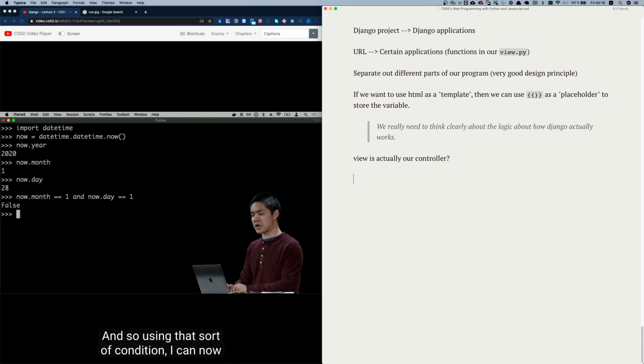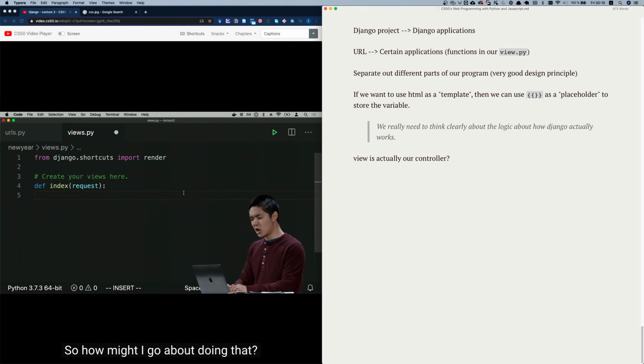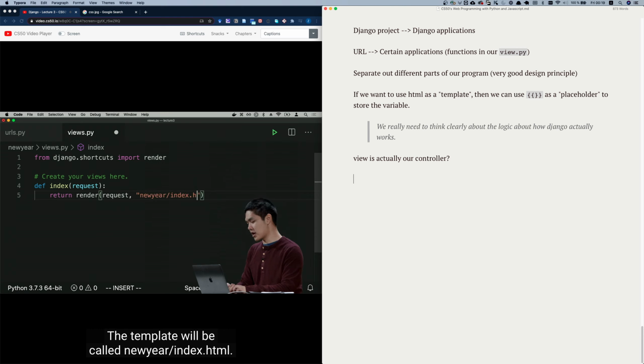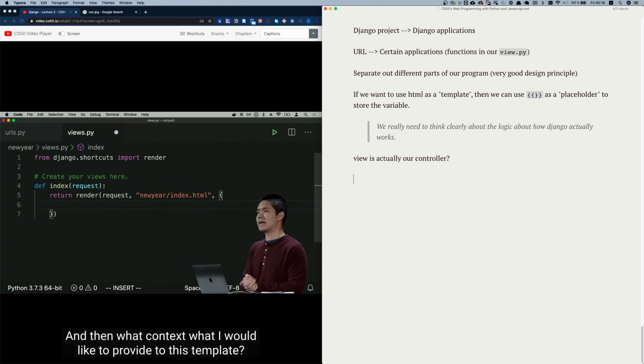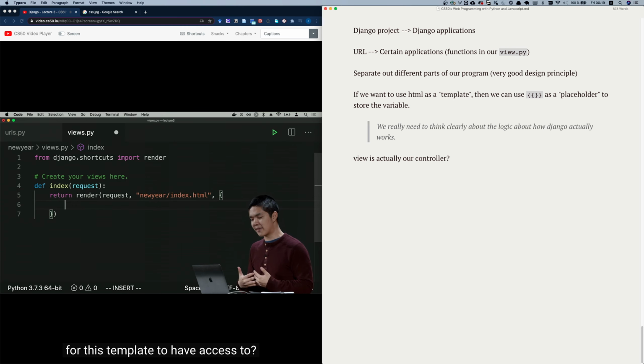Using that sort of condition, I can now take that and adapt it into my Django view that I'm using to render whether or not it's the new year. How might I go about doing that? Well, what I'd like for my index function to do is return render a template. The template will be called newyear/index.html. And then what context would I like to provide to this template? What information, what variables do I want this template to have access to?